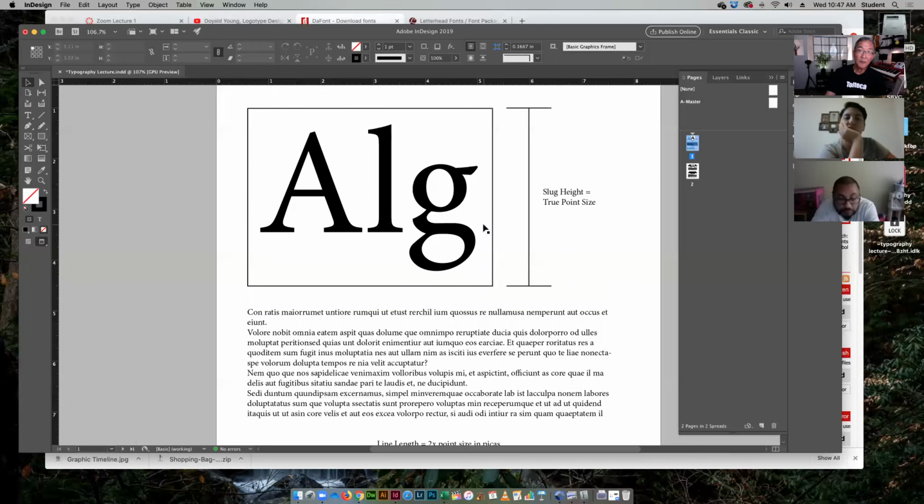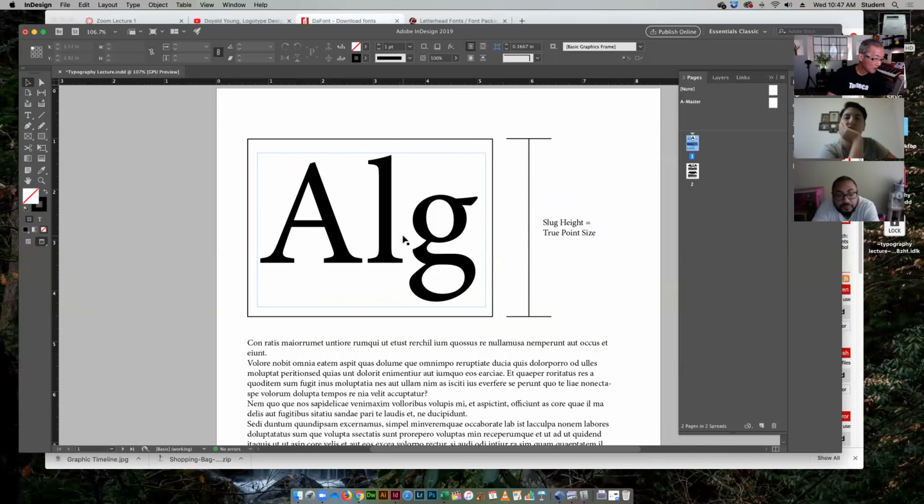Okay, I put this up here, and you've probably been looking at that, so I'm going to skip over to this, which is size and leading. And when I asked you about point size, here's the definitive definition of a point size and where that measurement is taken from.